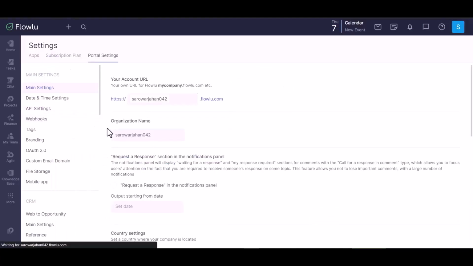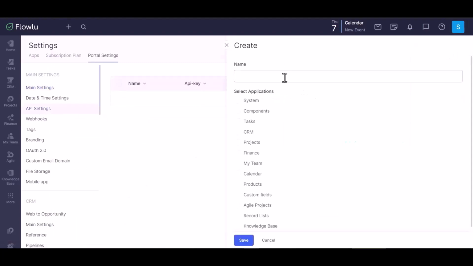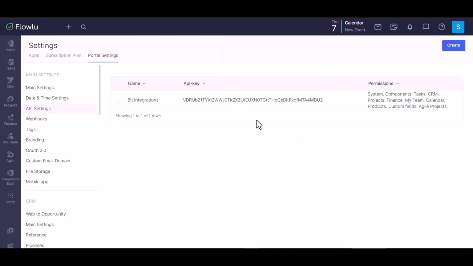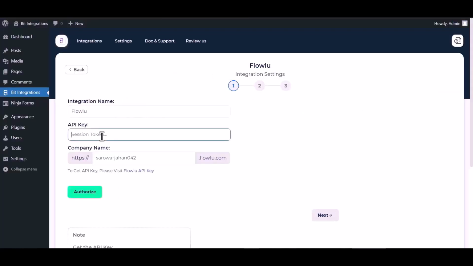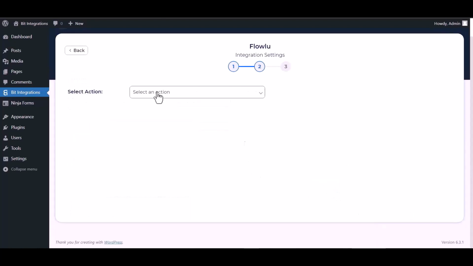API setting. Create. Give here a meaningful name. Give all permission by checking the box. Save. Copy the API key and paste it here. Authorized it. Authorization is successfully done. Next, choose an action.